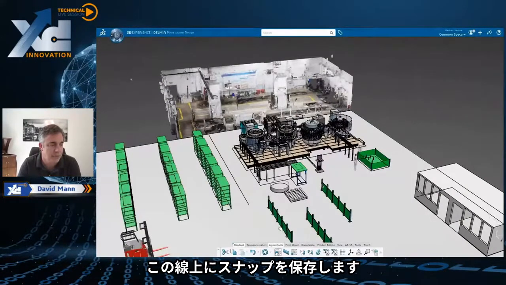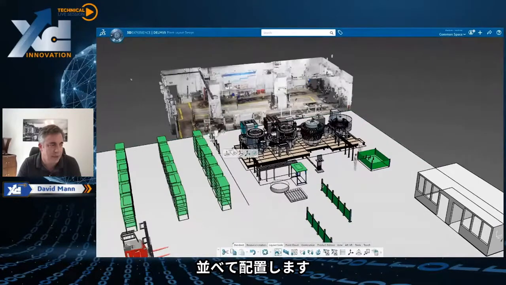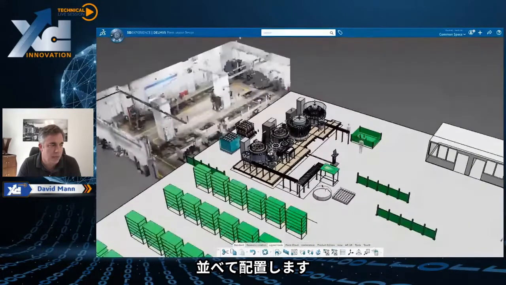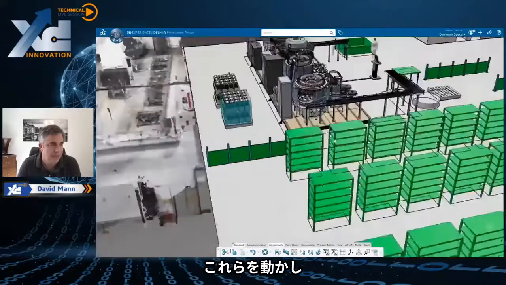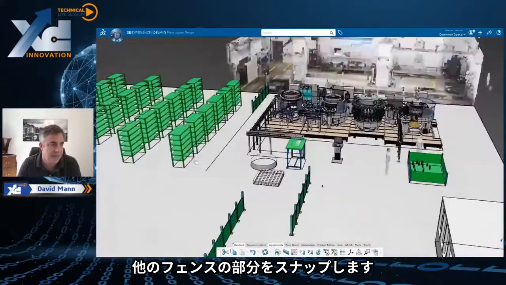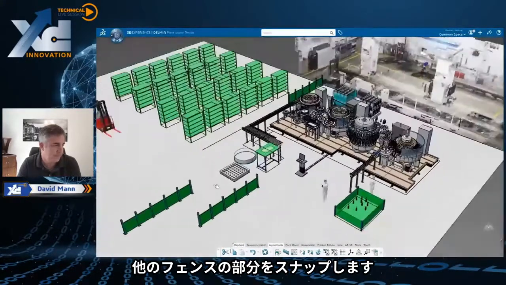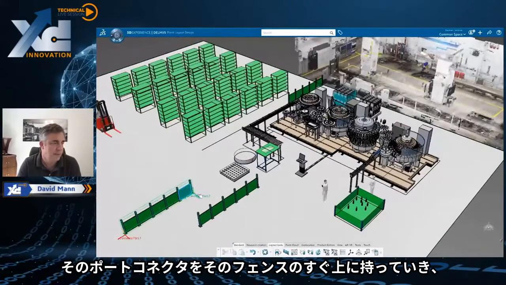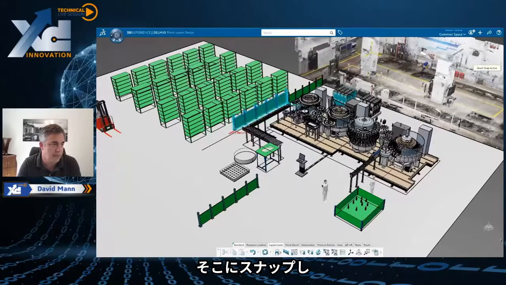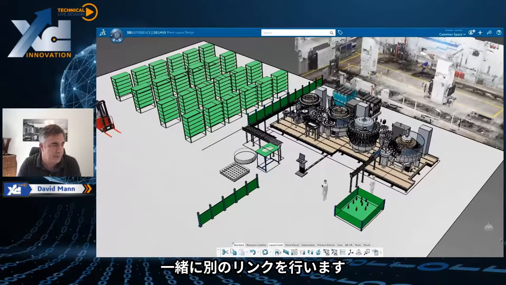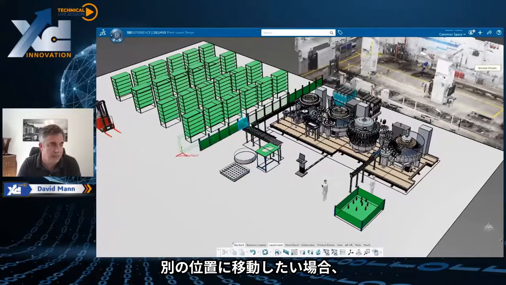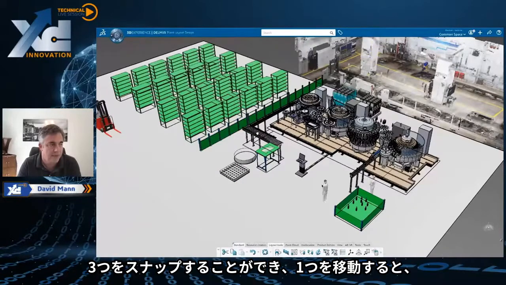So we're going to say snap to this line, which we've added in, and say line it up the corner on the end there. Now we can move these things around. And what we're going to do is snap these other fence pieces in there. Go ahead. There we go. So we're going to take that connecting port, connect it right up to that fence, and it snaps in there. So now they're linked together. We'll do the third one, and we'll be able to show that we can move that around. So if we wanted to move it at a different position, we can do that. So we snap those 3 together.